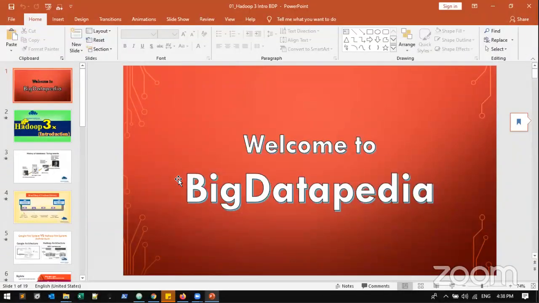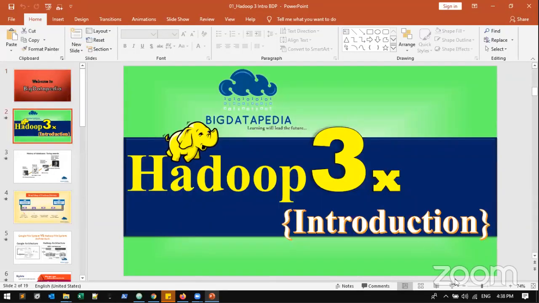So, recalling the session from yesterday, what we discussed: what big data and Hadoop are, what layers are available, and the differences between them. We can go through the slides one by one to get some more ideas.